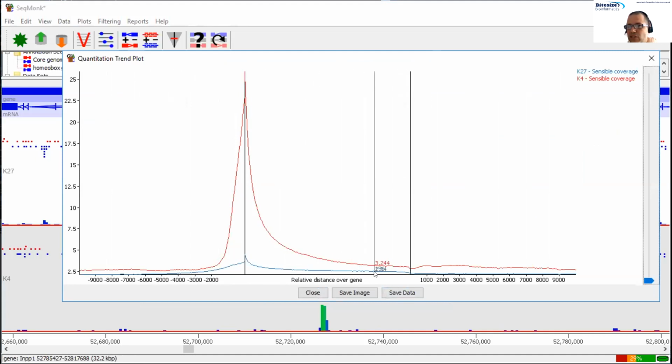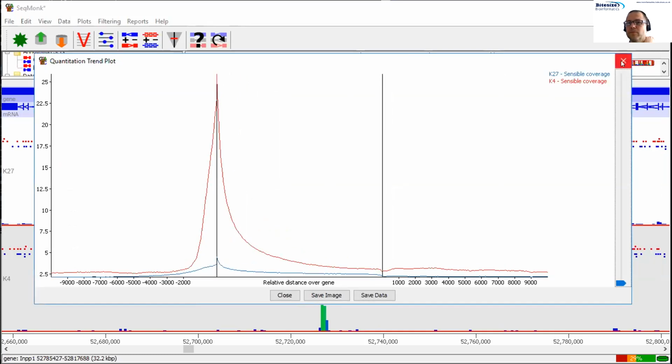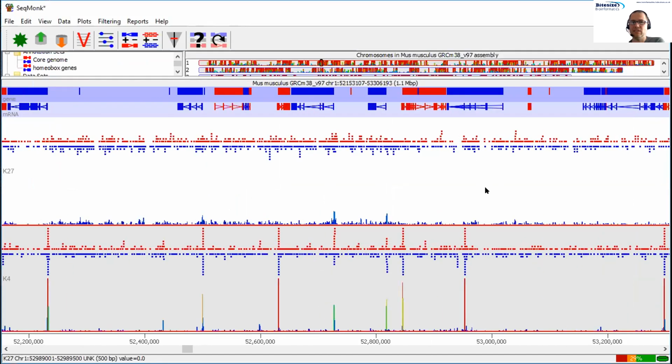So maybe there's some suggestion that you have enrichment through the genes in K27, whereas it's very specific to the promoter in K4. Okay, so all of these kinds of plots help you understand and explore your data before you get into any specific kind of analysis or selection of points. One last thing I'm going to show you in here, and then I'm going to switch to a different data set for the last few minutes to illustrate some other things.